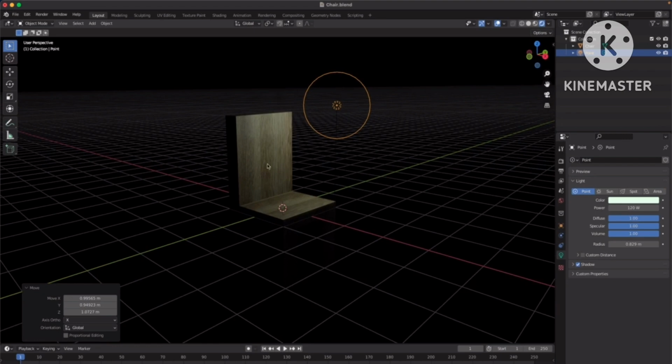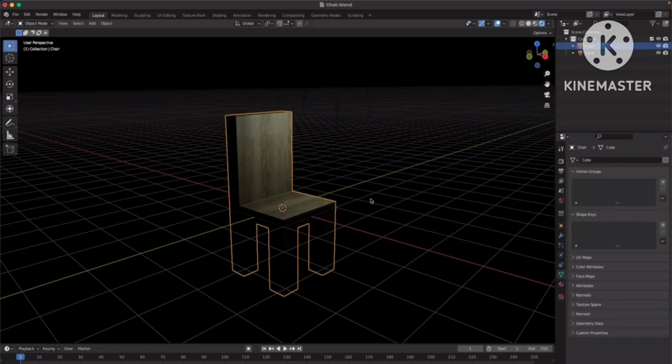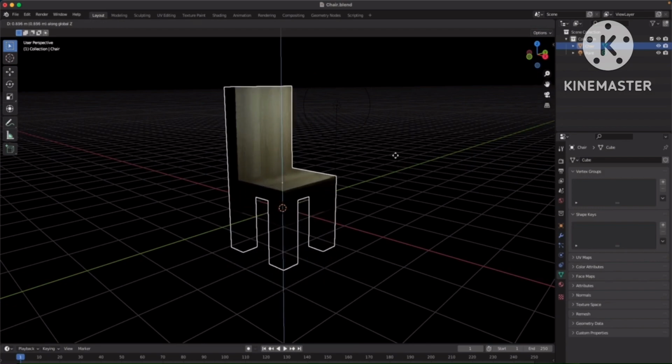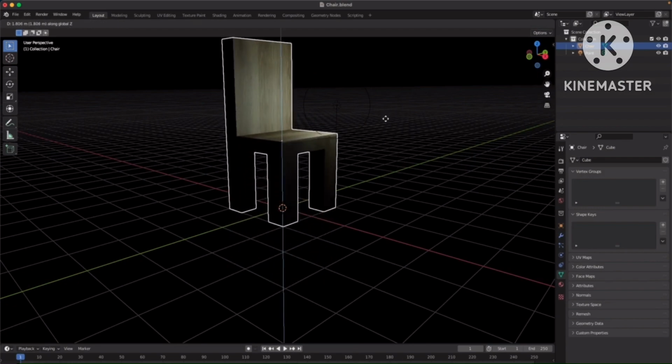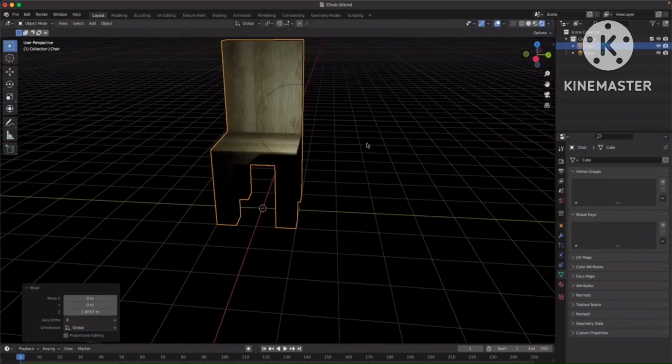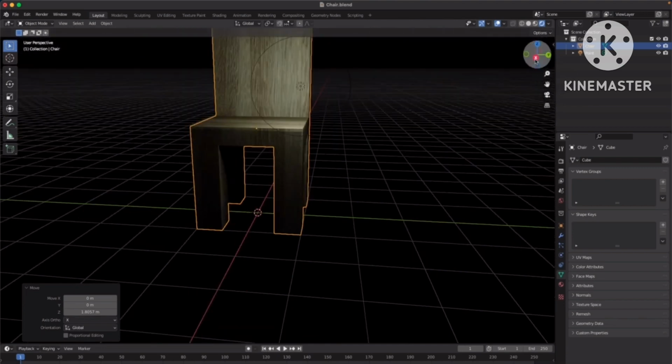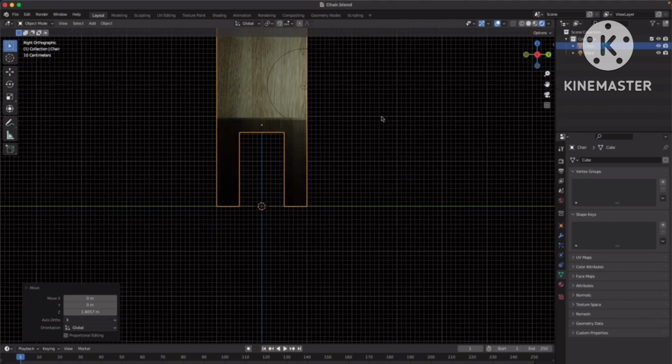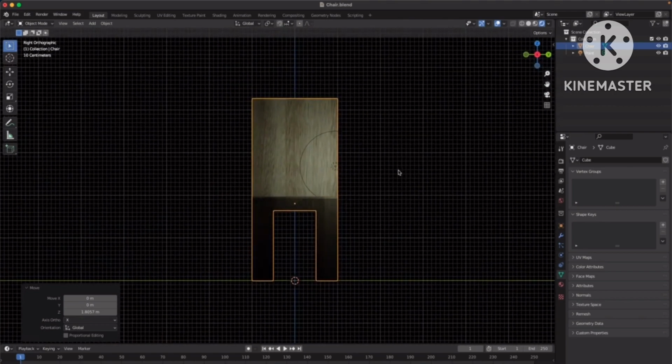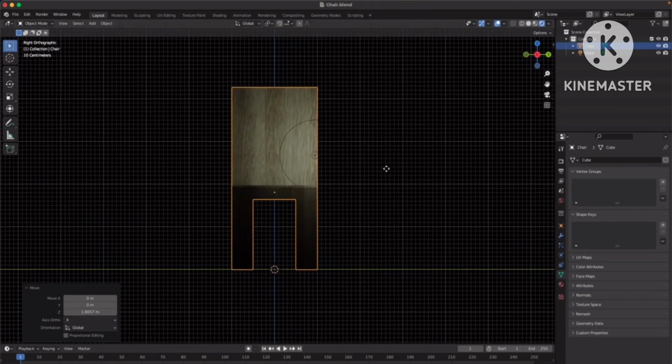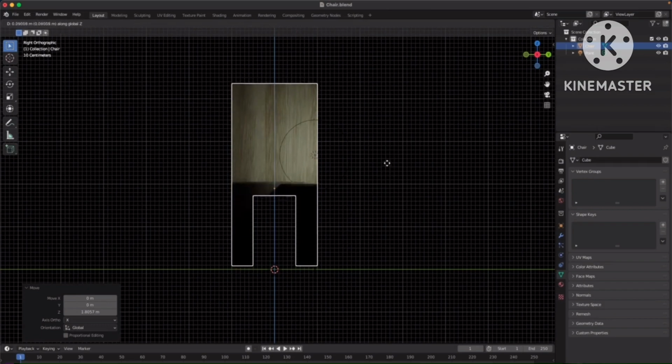Let me show you how that works. I'm going to move the chair up. I'm going to press D and then Z and move it up until the setting is on the grid. You can also look at this from the front by clicking on this axis. If I click the X axis, you'll see everything right from the front. Now you can simply press G and Z again with the chair selected and you can position it on top of the grid.